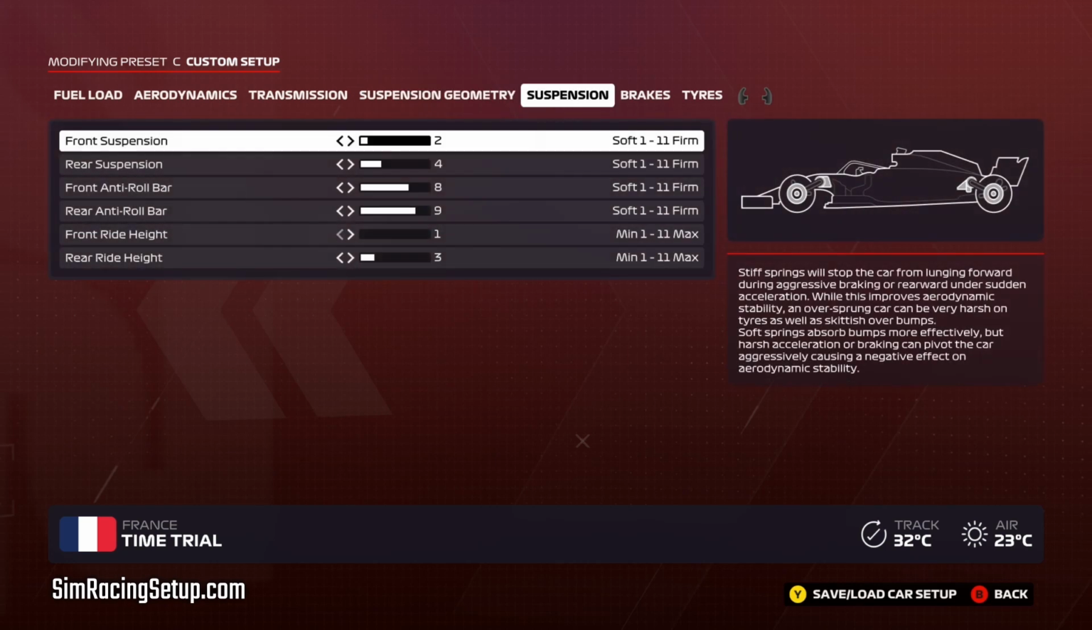Due to the speed you'll be attacking corners around France, we want a suspension setup that isn't skittish and unstable and can handle being thrown around. For this reason, run your suspension soft at 2 and 4 and your anti-roll bars stiff at 8 and 9. As this track is extremely smooth and flat, we can run a low ride height at 1 and 3.